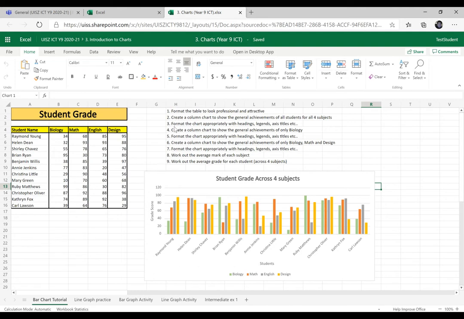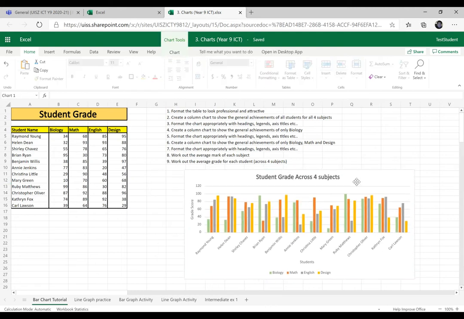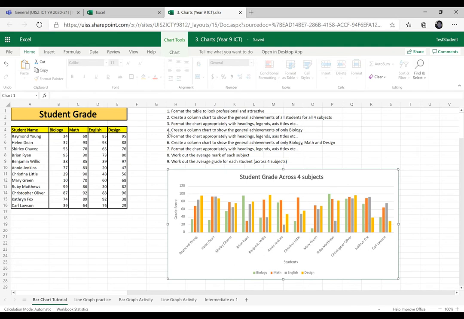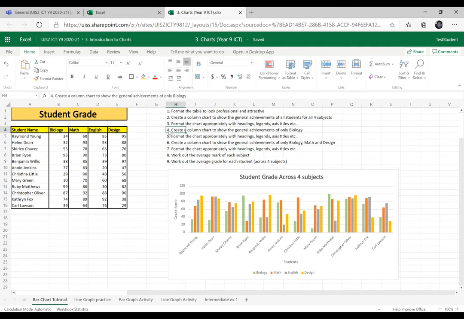Make sure you pause the video if you need to. Do that first before you're moving on. Alright, next one. Step 4. Create a column chart. Show the general achievement of all students with only biology.